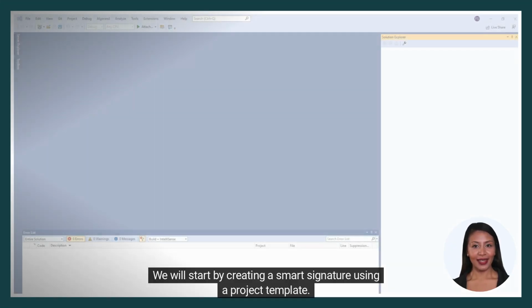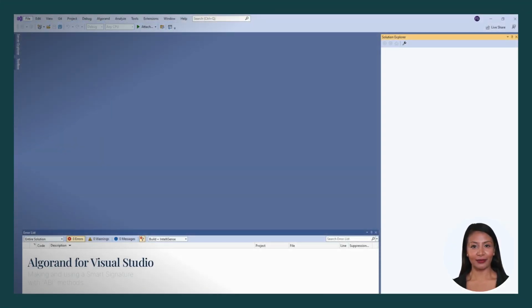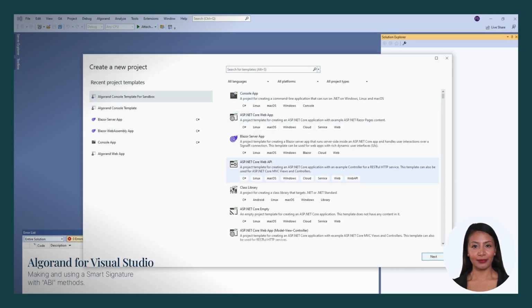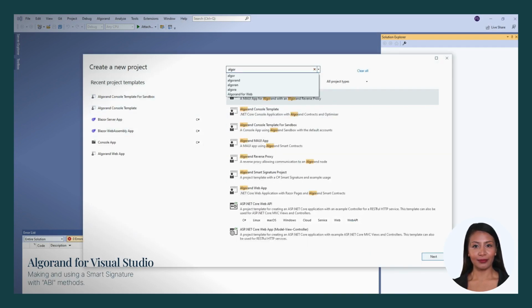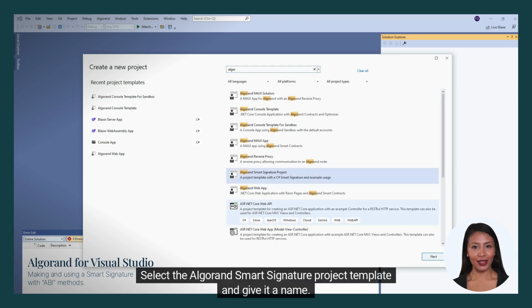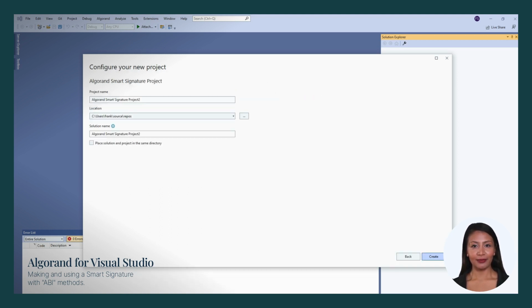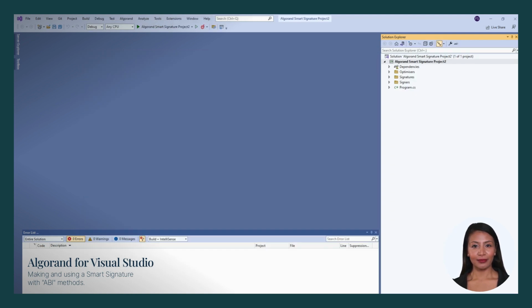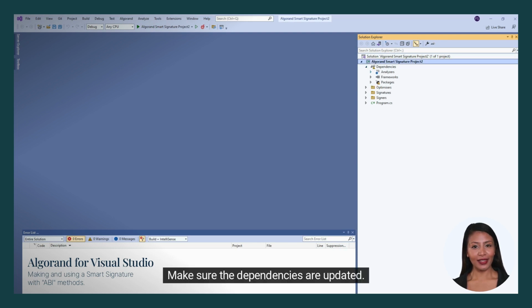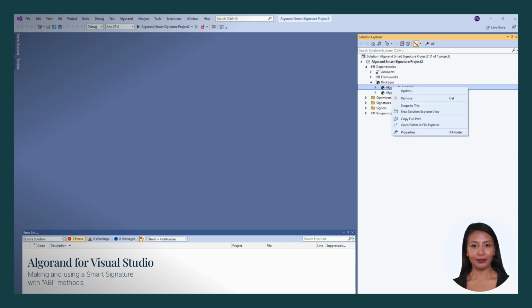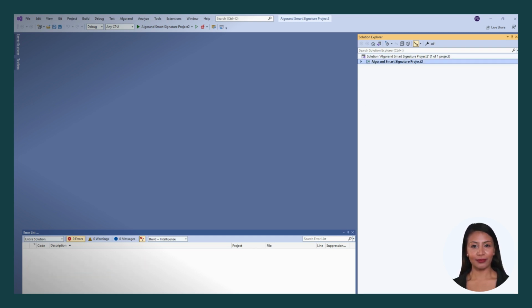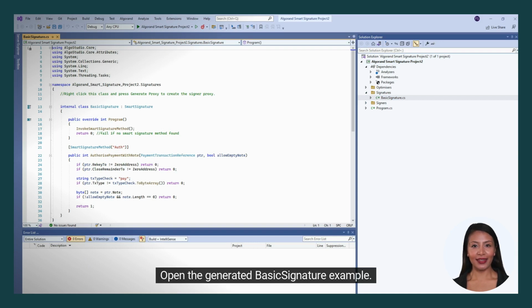We will start by creating a smart signature using a project template. Select the Algorand Smart Signature project template and give it a name. Make sure the dependencies are updated. Notice we have a signatures folder. Open the generated basic signature example.